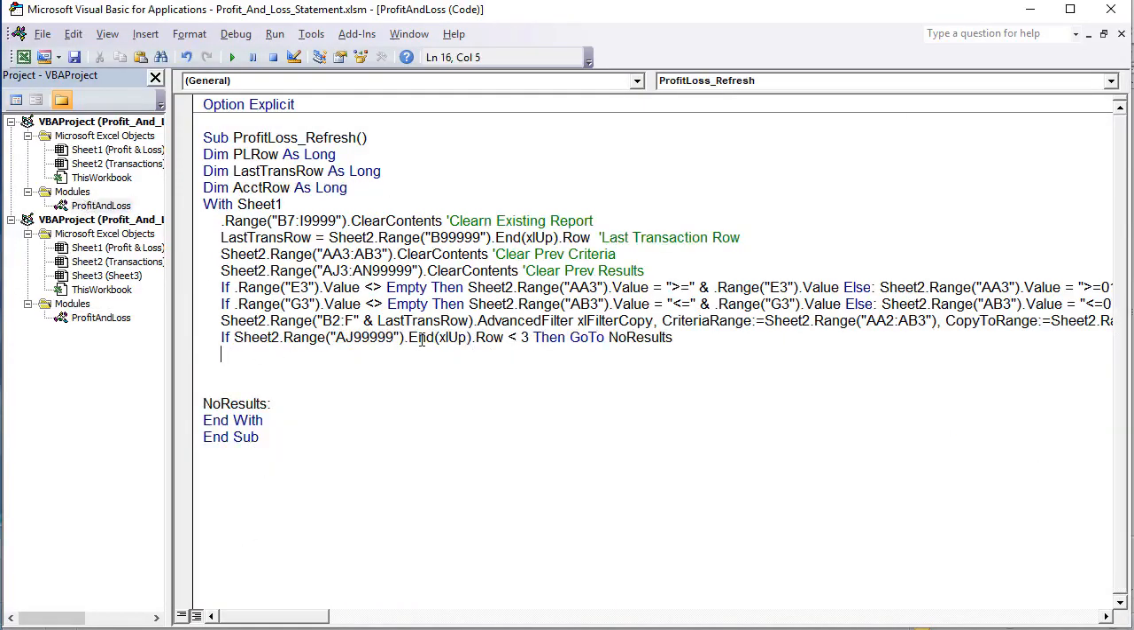Let's do that here. We've already dimensioned that right here. P and L row equals 7. Set initial profit and loss row. Okay, so we're going to set that up. All right, next up, now we're ready to add in the income accounts. Add in income accounts.